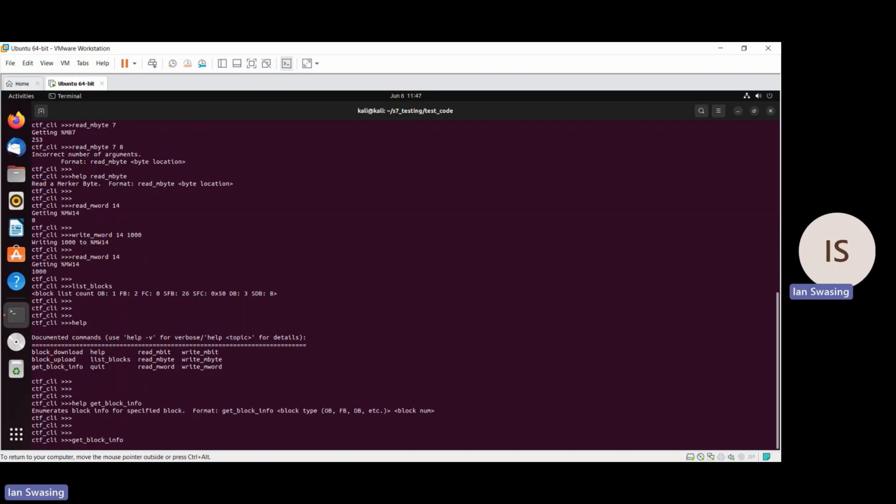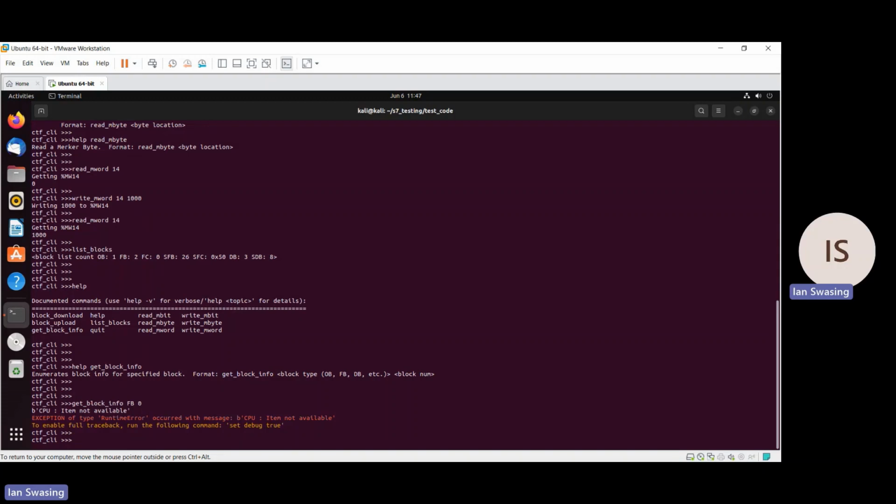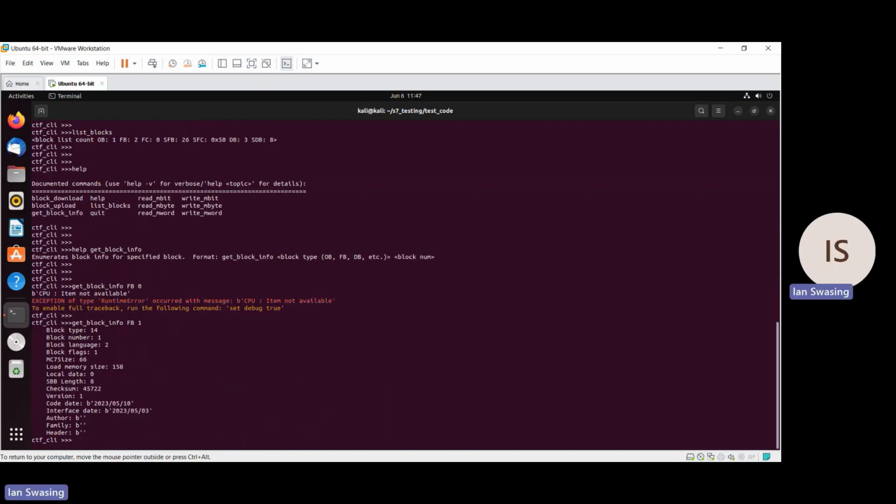I'm interested in the function blocks for this example. So we're just going to give it the function block category. And we'll give it a block number of 0. So as you can see, an error is thrown here because the function block that's available does not actually have a block number of 0. It has a block value of 1.